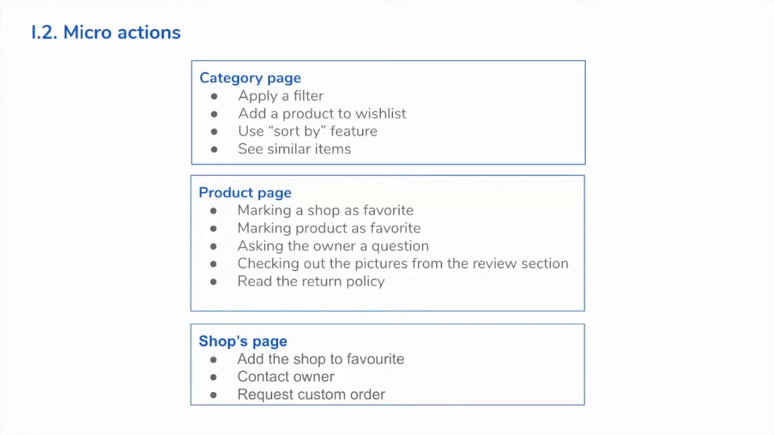And when I'm referring to macro actions, I'm simply referring to actions like applying a filter, using a certain feature you have on the website, contacting the owner, requesting a custom order, and so on. It depends on the type of business you're looking at. But this is something that's really important when you're going to ask questions and look at data.